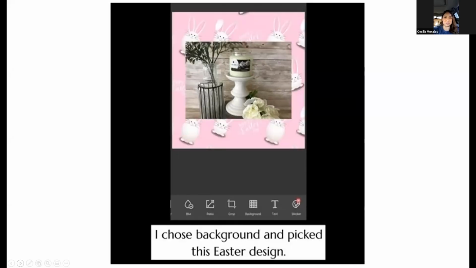I'm not adding any pictures, it's just really simple. So what I did was I chose the background and I picked an Easter design just to make it simple. And then I did grab the photo and I shrunk it a little bit so we can see more of the design in the back. Okay, go ahead, Kim, the next slide.